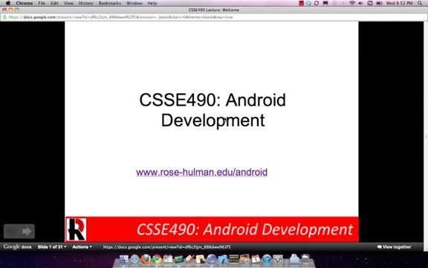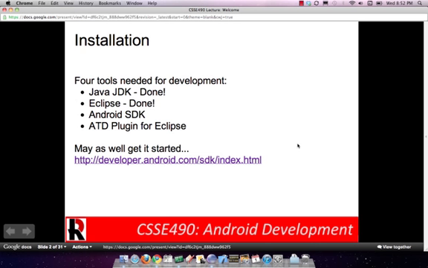So the assumption is that you're entering this class to learn about Android development. We're assuming that you've got a background in Java. The students who take this class have to have taken at least 2 programming classes and should already know Java, should already know object-oriented programming, and should actually, at Rose-Hulman, already have the Eclipse IDE installed and set to go.